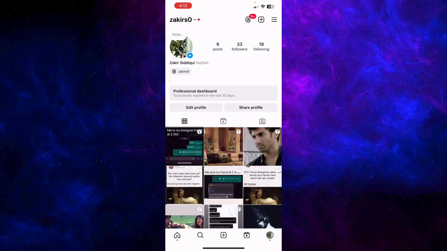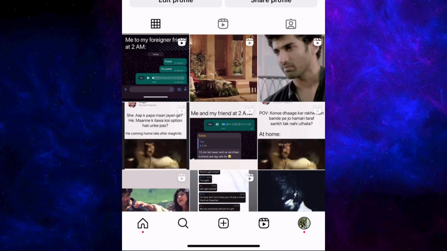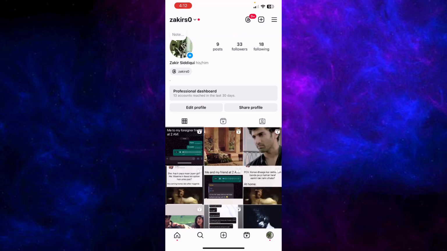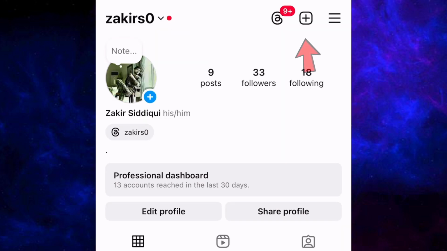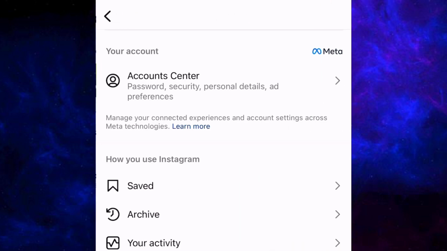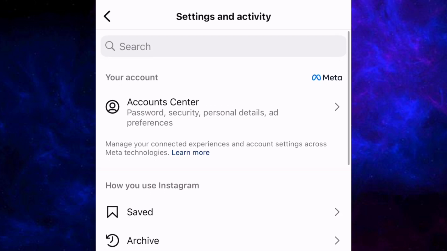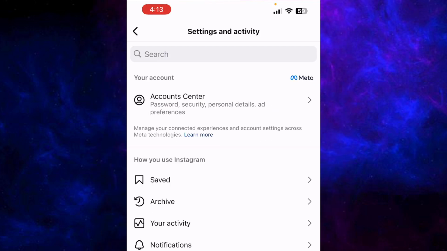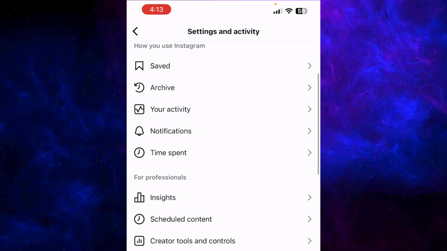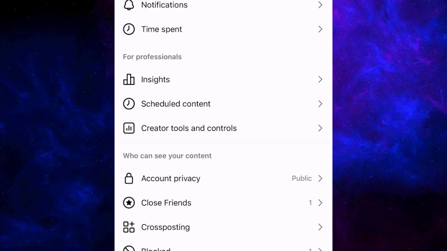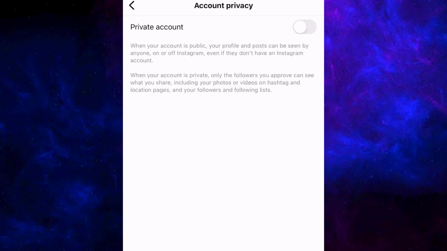First of all, go to the profile of your Instagram account, and after that tap on these three lines available at the top right corner of the screen. It doesn't matter whether you are on iPhone or Android, it works the same on both devices. After going into those three lines, scroll down and scroll more. Under Who can see your content, you get an option, Account privacy. Tap on it and turn this button on by tapping here.